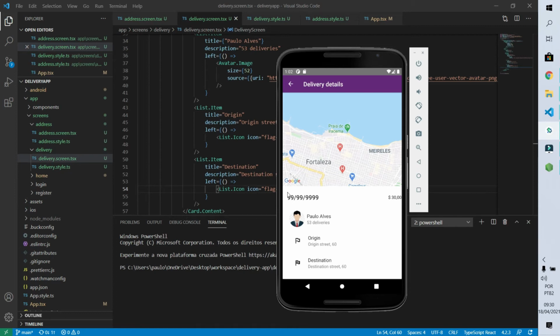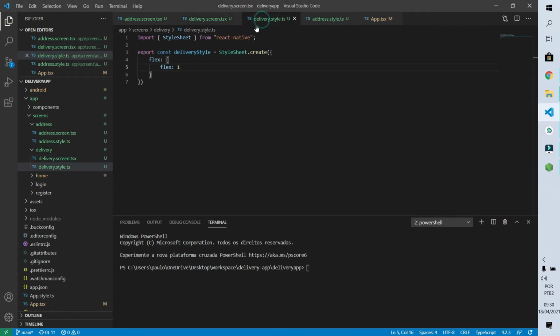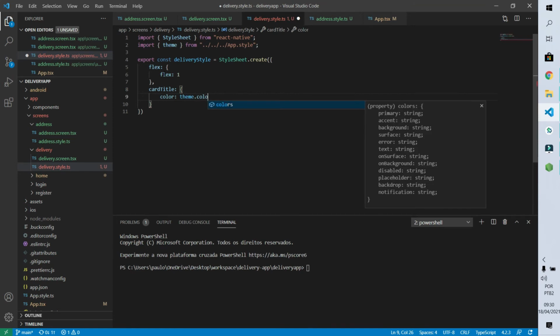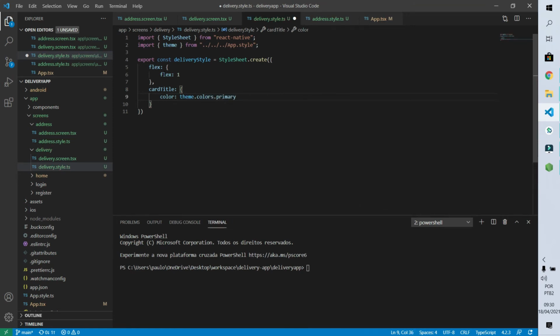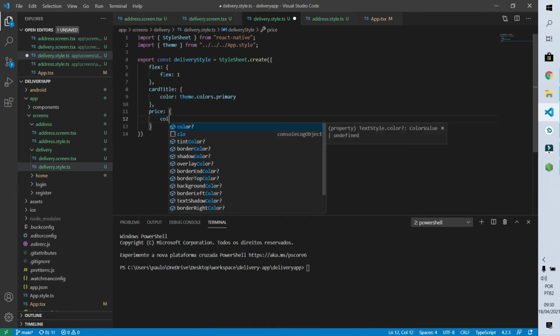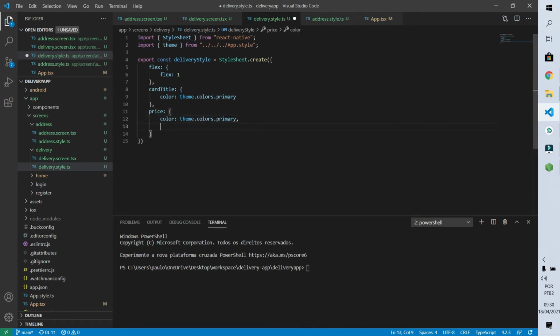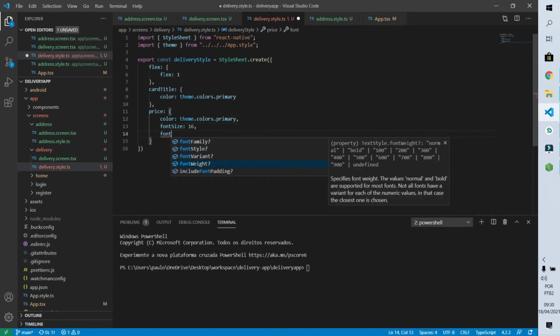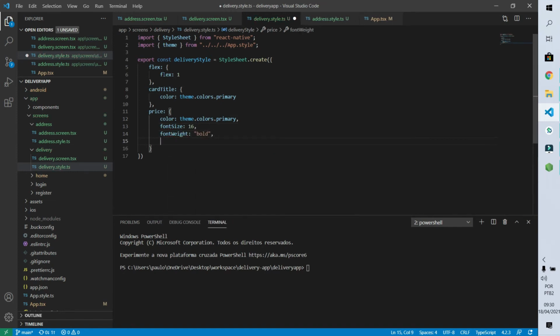So for that, we go to our style file and let's create some more properties. As I want to modify the card title, I will create a card title and I will inform that its color is that color of our theme, theme.color.primary. I also want to change the price style, so let's add the property price. Let's set its color also to the color of our theme. I will inform that the font size is 16, that this font will be bold, and I'll add a margin at the end of this component, a margin of 15.